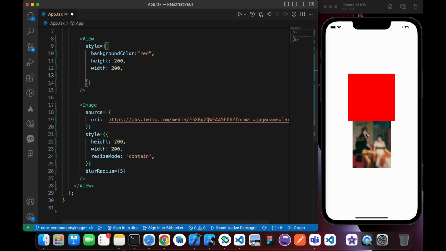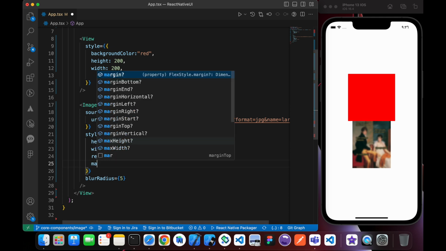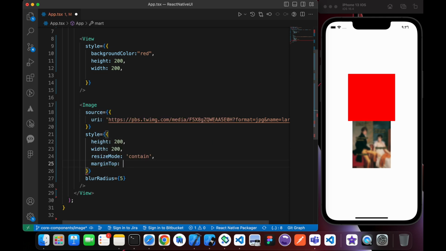I want to make a space between this view and this image. We can use the margin. Margin refers to the outside space, the space outside of the element. For example, I want this image to have a space at the top. So you just type margin top of 20, for example. That's a solution. You can also give that view a margin bottom.